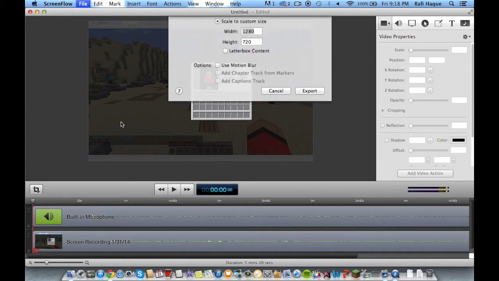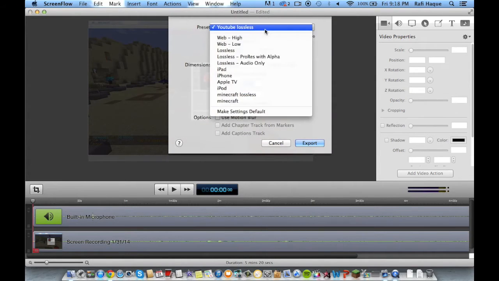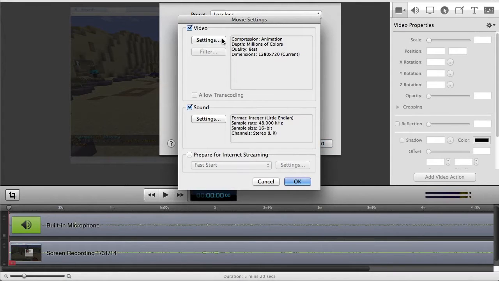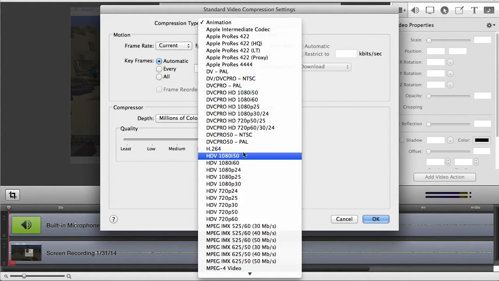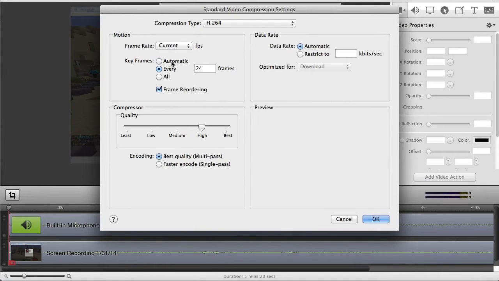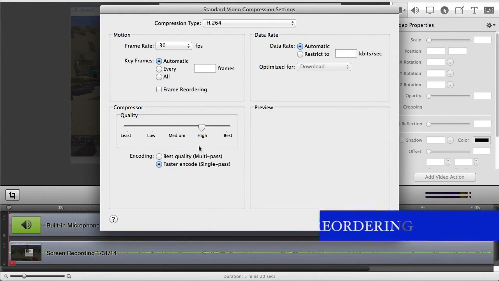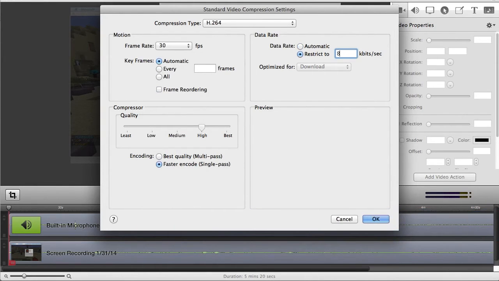After you're done, then click File, Export. Change this to lossless and then click Customize. Go to Video Settings and then change this to H.264 and then change the frames per second to 30 and then change here to Automatic and then go to Faster Encode for faster rendering and then go to Restrict to and change that to 8000.